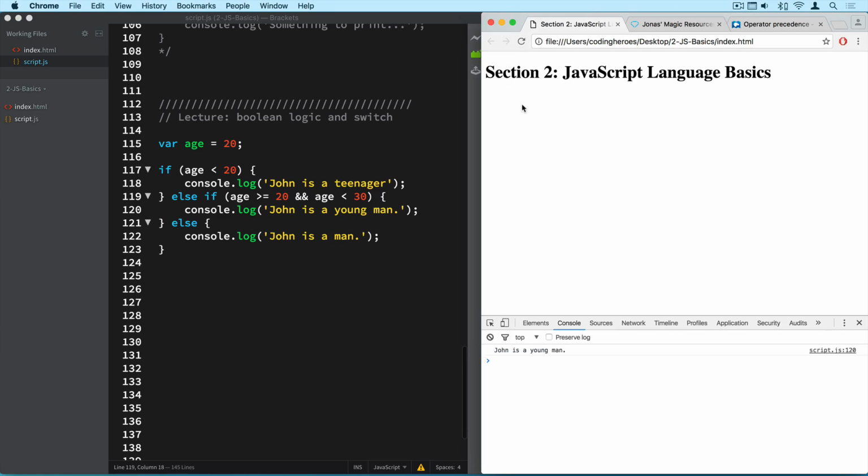So in this case, now we have John is a young man, because this will be true and this will be true, so this line gets executed. And now finally, I just want to show you one more way of taking decisions in JavaScript, which is the switch statement. So imagine that we had a lot of different cases for one variable, then we could write a lot of if, else, if, else, if statements, but there's a simpler and more elegant way to do this, which is the switch statement. So let's take a look at how that works.